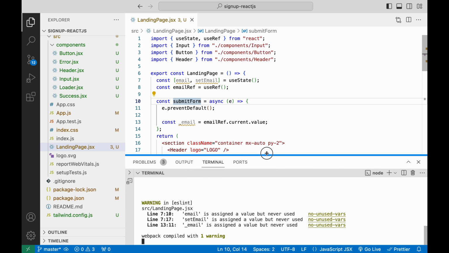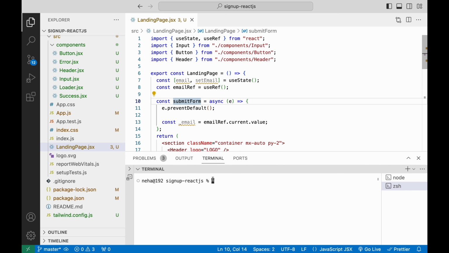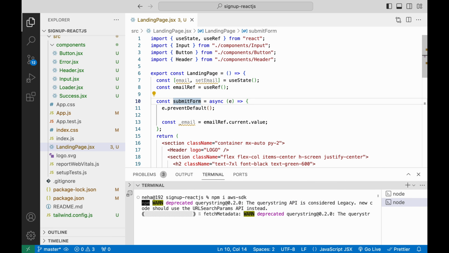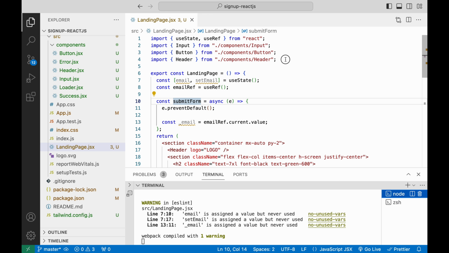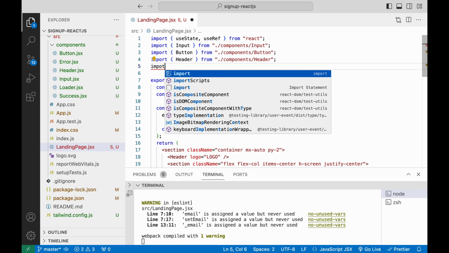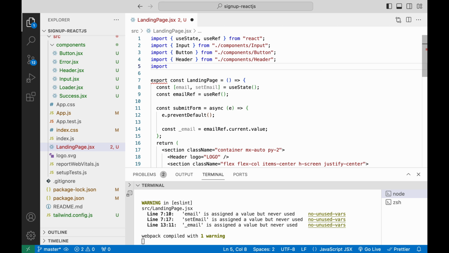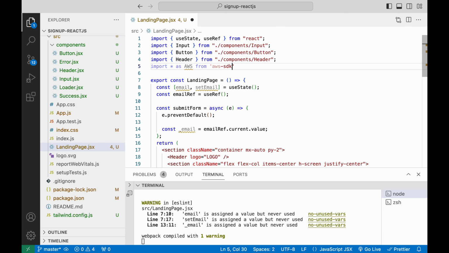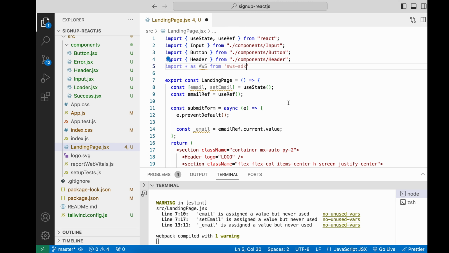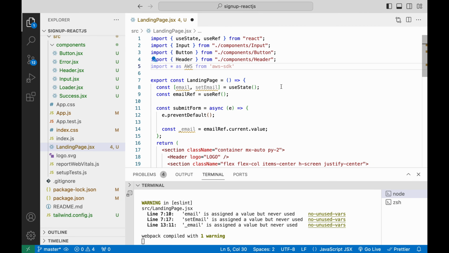So now let's go to our terminal and install the SDK. Let's wait for some time and let it be installed. Okay, so the installation is done. Now in our landing page, what we are going to do is import our SDK. So I'm going to write import star as AWS from aws-sdk. We can import only DynamoDB also. It depends on the way you want to do it.